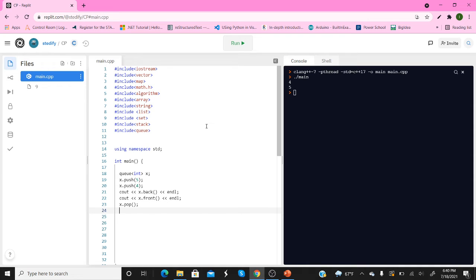Now we can see the changes that this has made by doing cout and x.size, and the dot size will give you the size of the queue. Now that we've removed one of them, we should get back 1. That should be our output, and that prints 1. Before it was 2, but then we did x.pop, removing an element, which makes it 1. Now, I'm going to do a break line.